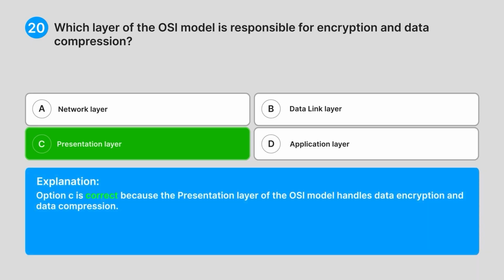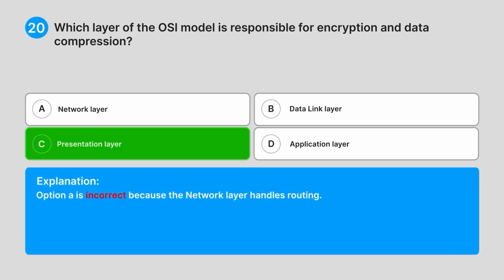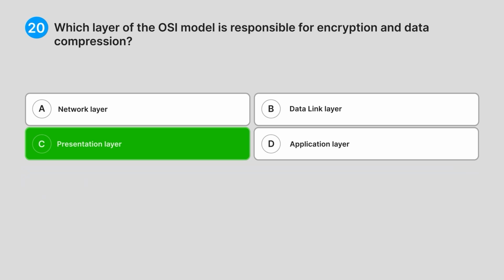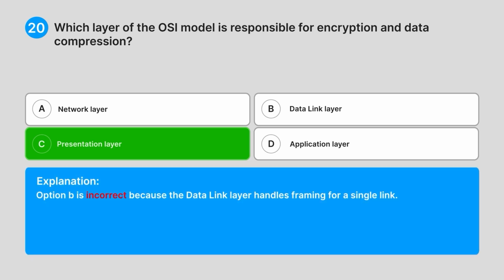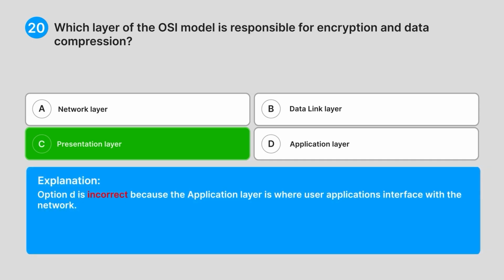Explanation. Option C is correct because the presentation layer of the OSI model handles data encryption and data compression. Option A is incorrect because the network layer handles routing. Option B is incorrect because the data link layer handles framing for a single link. Option D is incorrect because the application layer is where user applications interface with the network.